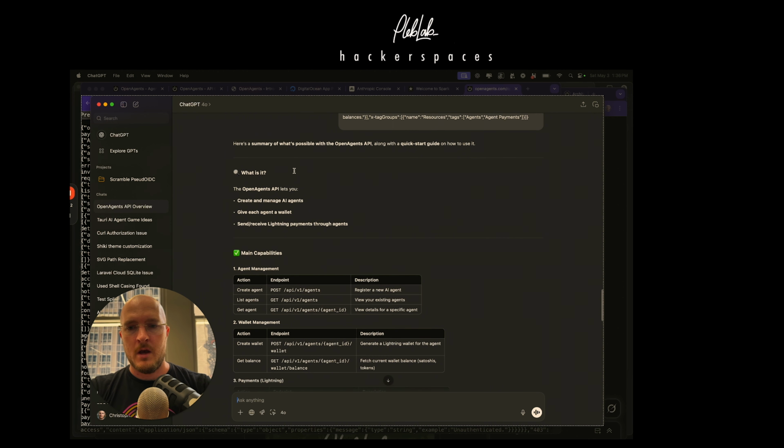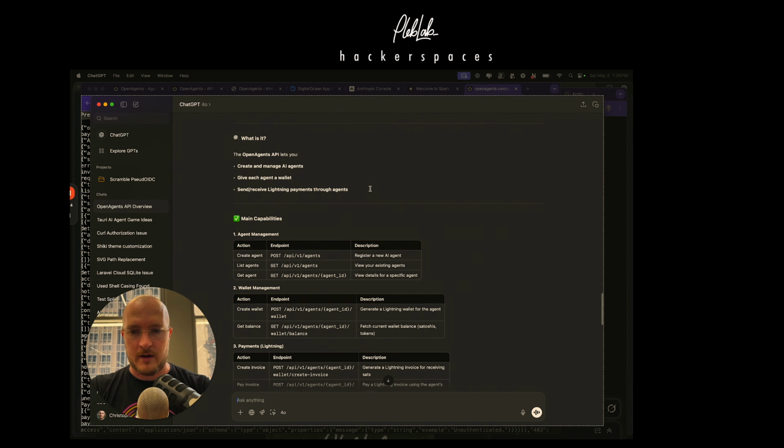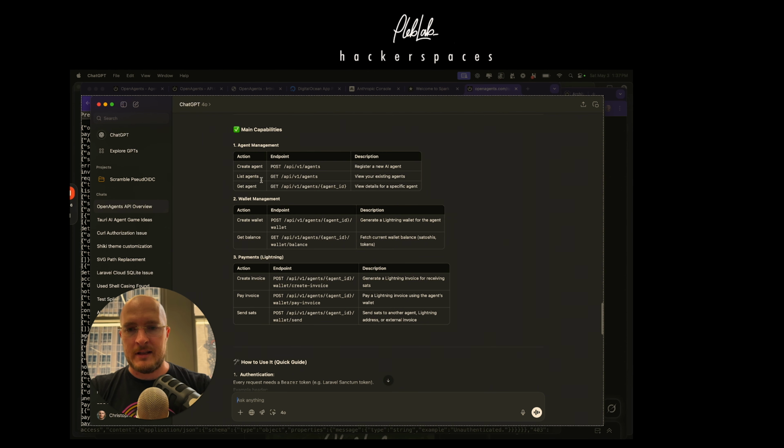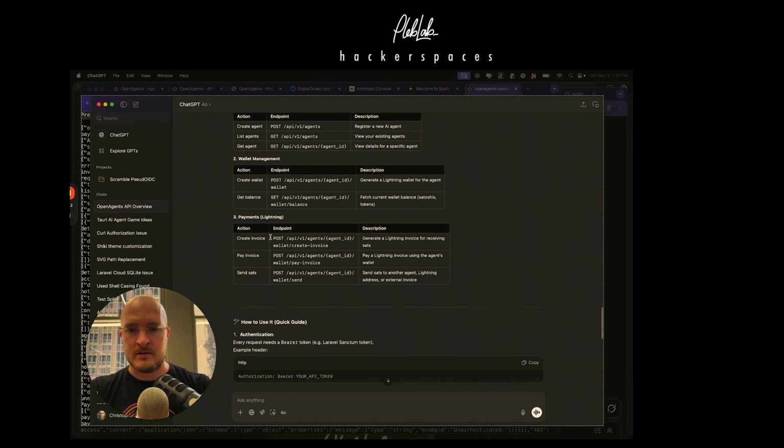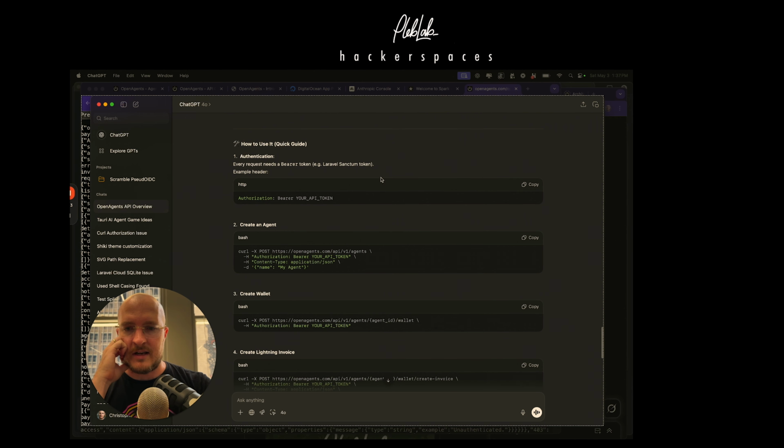But let's step through what ChatGPT thinks this API makes possible. Here's the summary. The OpenAgents API lets you create and manage AI agents, give each agent a wallet, send and receive Lightning payments through agents. I don't even know if it knows what Spark is, but that's one of the other endpoints. So create agent, list agents, get agents, basic stuff, and then wallet management, create wallet, get balance, and then payments, create and pay invoice. And then when it says here, send sats, I think that it's just for Spark, this one here, but maybe the AI did a more thorough job than even I asked it to.